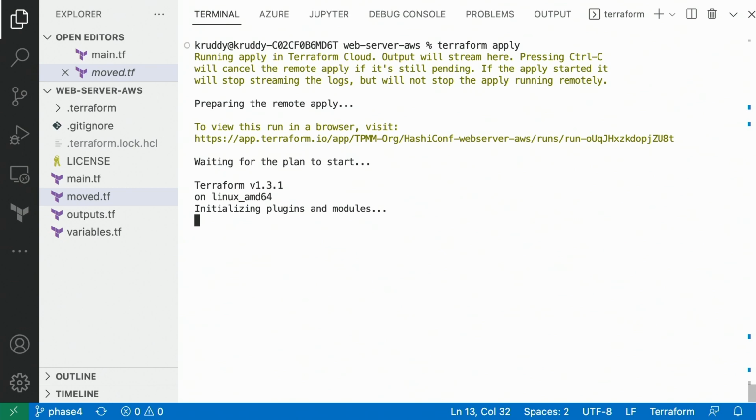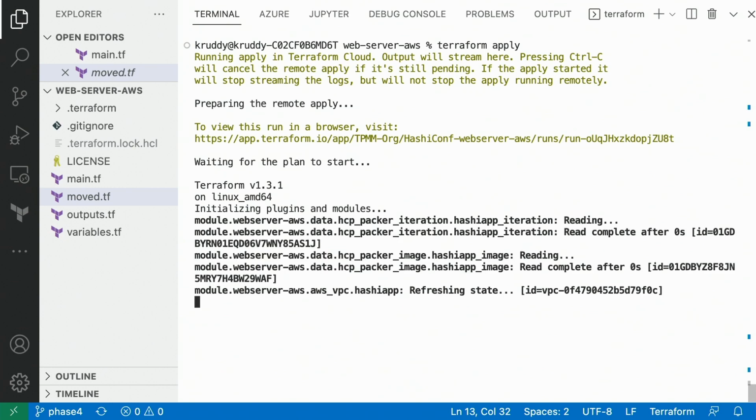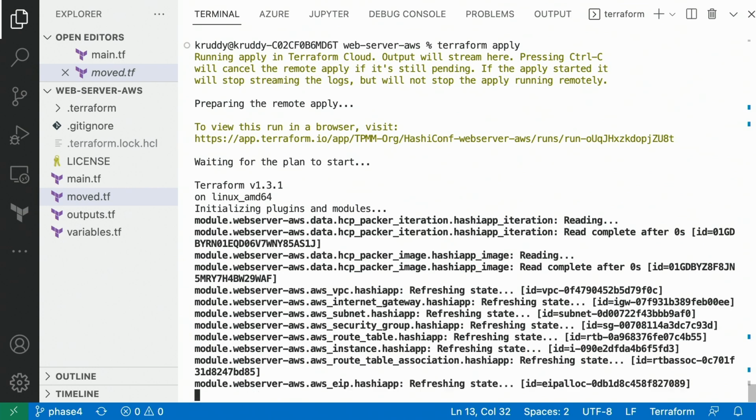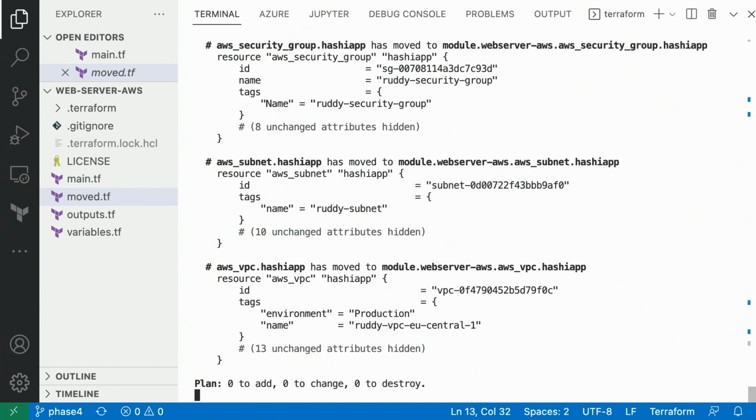As soon as it runs through, it's probably going to hit HCP Packer to verify and update our AMI to see what's changed there. And then it's running through the rest of our resources. And now we get the output from that Terraform, at least the plan phase of that. We can see that it's starting to say that aws_subnet.hashiapp has moved to the new location of our module.webserver.aws. So it's doing all of these things without actually impacting our environment.